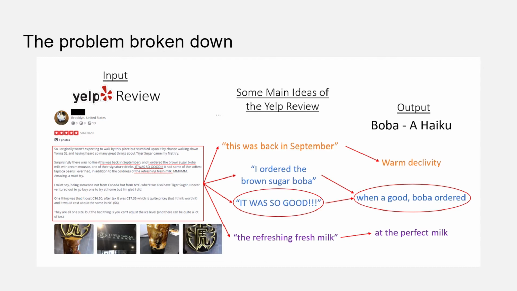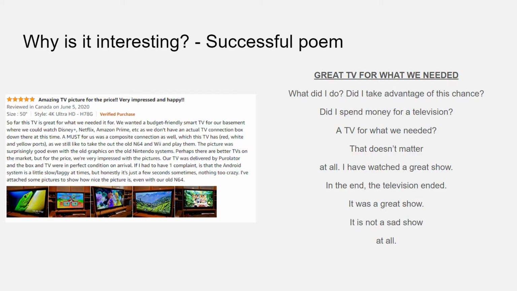So why did we decide to do this project? Well, we found that it would be amusing whether the poem generated is good or bad. If the poem is successfully generated, we can compare and contrast it with the original. As you can see here, several topics are shared between the review and the poem. Both the review and the poem talk about the TV being what they needed and the TV being budget friendly.